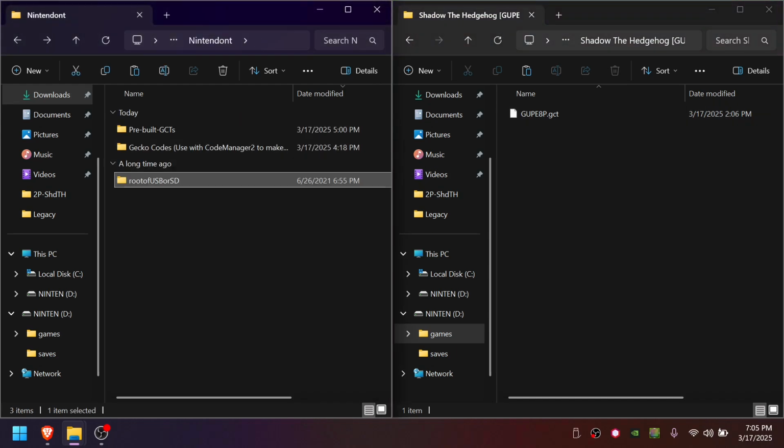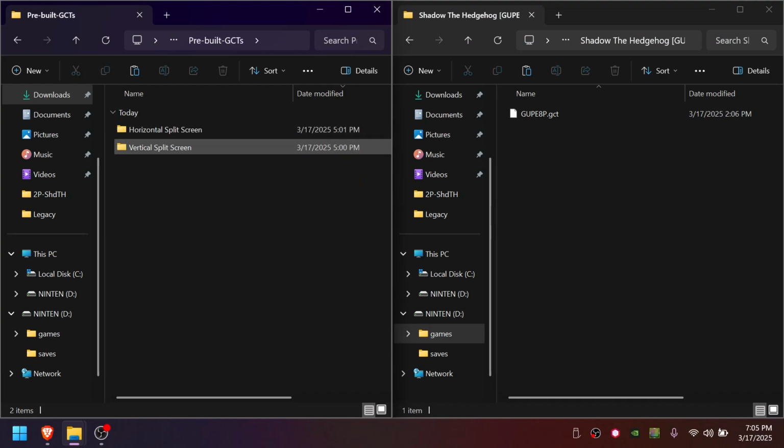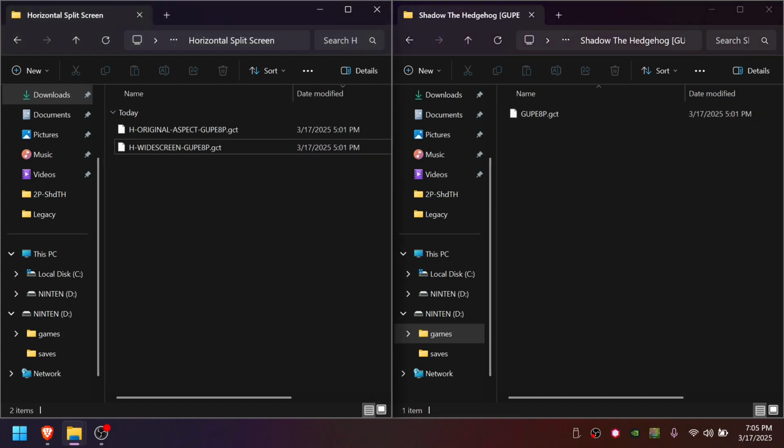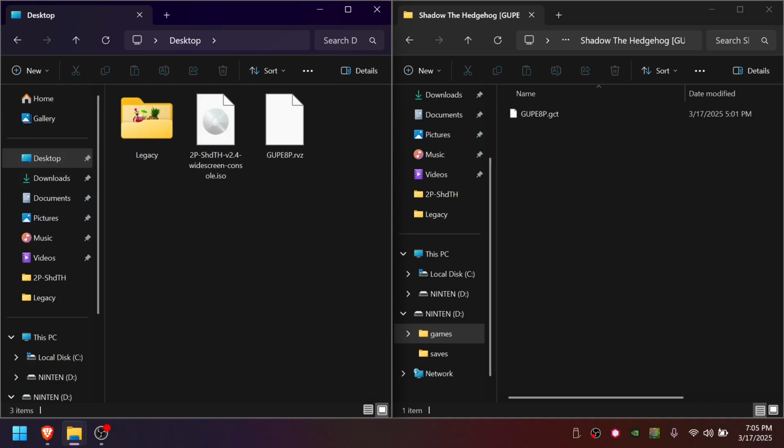But if you don't need that for some reason, or you want to play with horizontal widescreen in this pre-created GCTs, here's the horizontal one, here's original, here's widescreen, same for vertical. And whenever you grab one of these, say you want this one, I did widescreen, so I'm going to grab this. You just need to make sure that it's renamed to the same name as this. Delete that one, and this will now be loop8p.gct. Looks good.